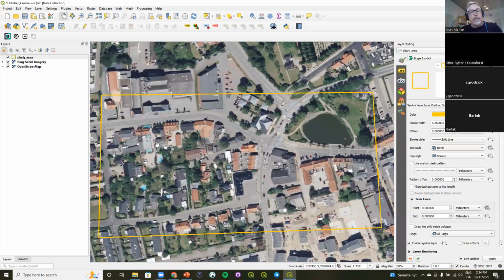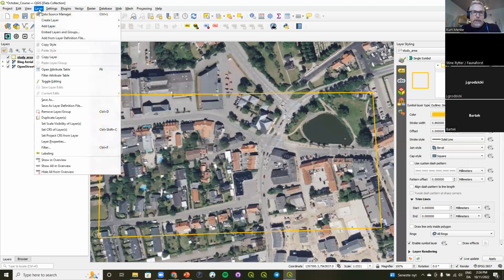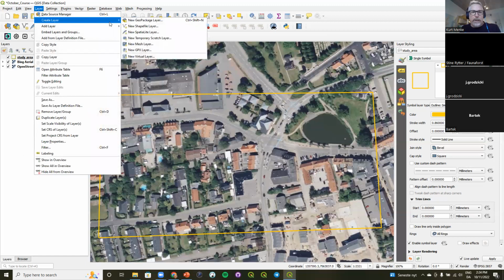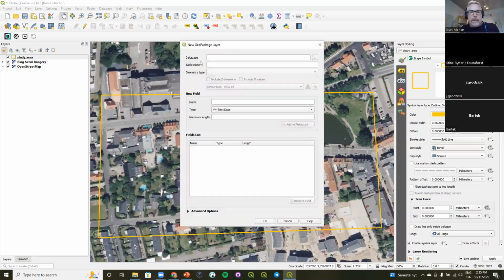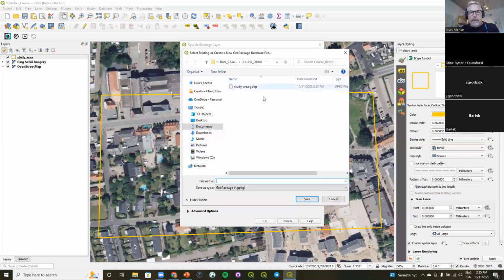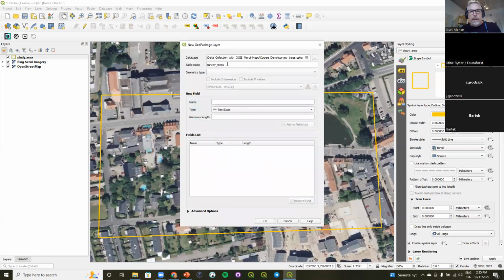So I'm going to create this as a separate GeoPackage. This is because this is going to be a survey layer, and every survey layer should be in its own GeoPackage. So I'm going to go again to layer, create layer, new GeoPackage layer. And I'll just call this survey trees. So both the GeoPackage and the table name will have that name. It doesn't have to be that way, but for a quick demo, that works.